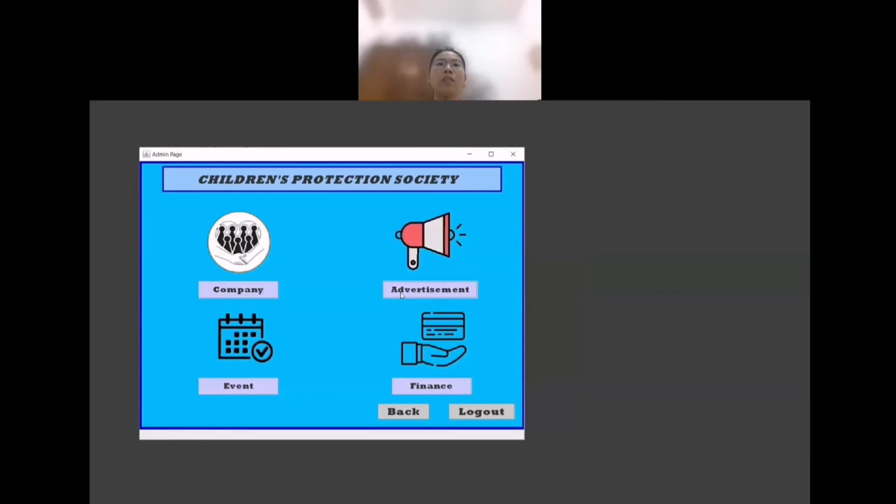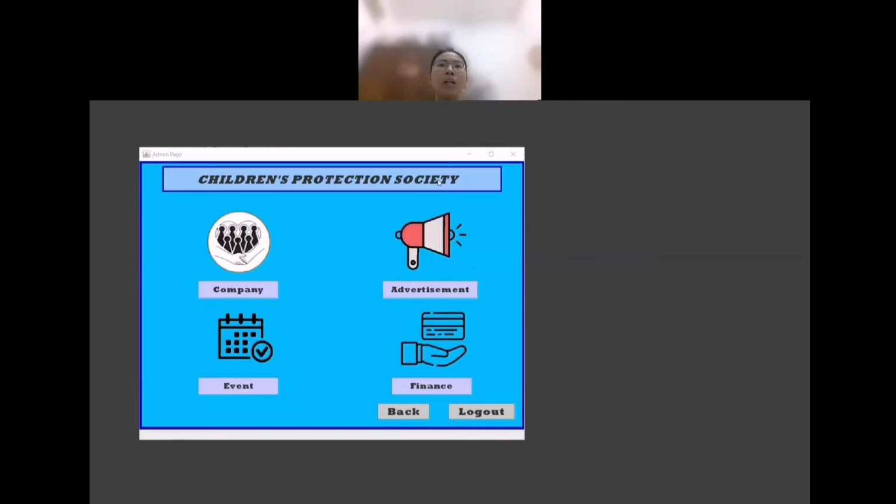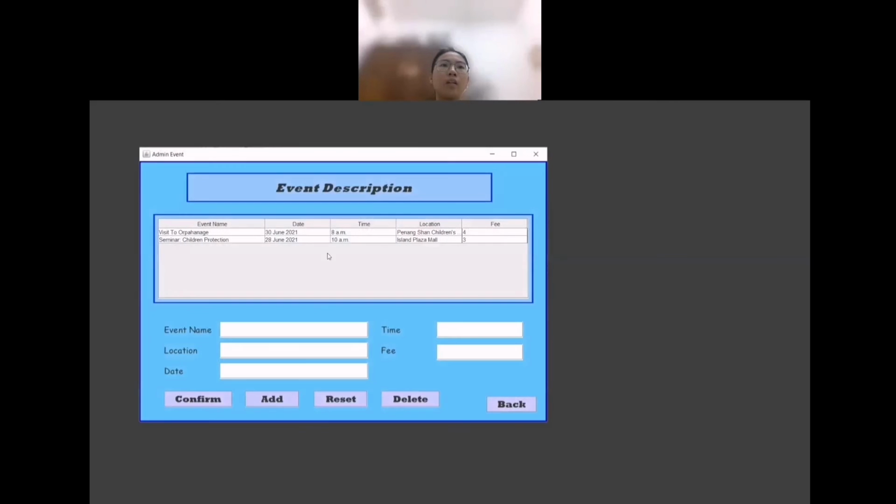Next is the advertisement button. The advertisement page is to manage the advertisement for the event. After filling out the amount and the discount, press the confirm button. Next is the event button. The admin event page is to manage the event description.